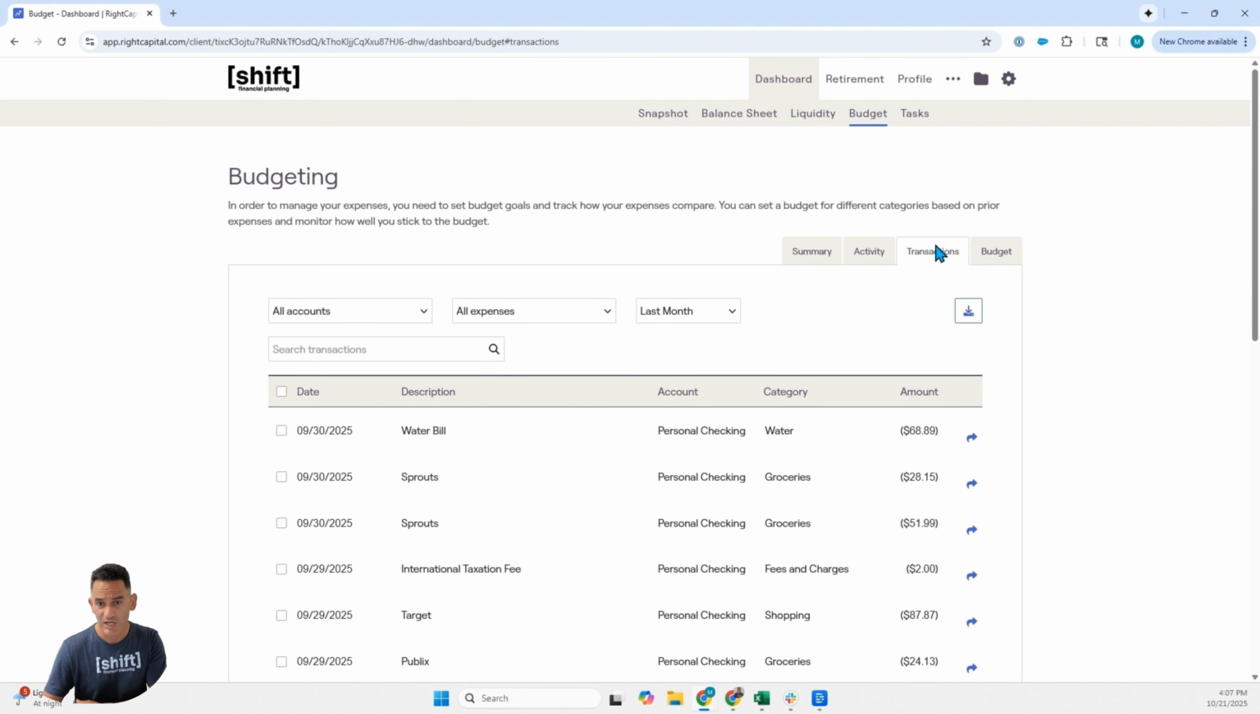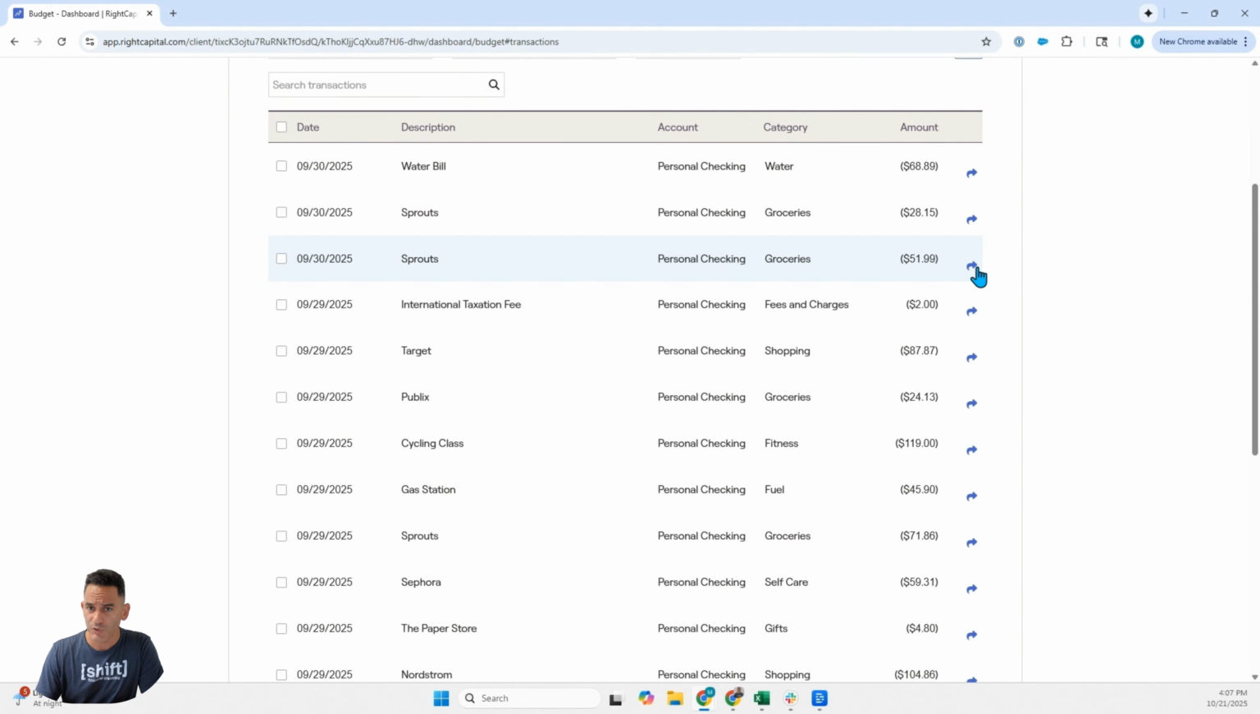So back to transactions. Let's wrap this up. So your transaction descriptions are going to look a little bit crazier. I changed them all, so it's much easier to read.